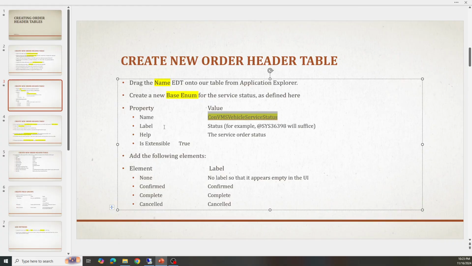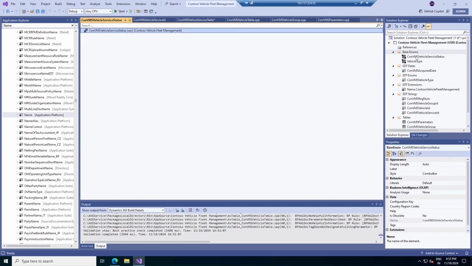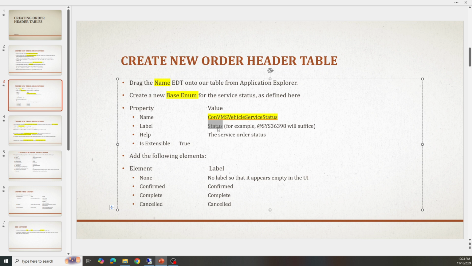This is now added. Okay, so the label will be status, and the system has its own created. So what I will do, for the ConVMS vehicle service status, we will go to the properties of it, select it, and then over here we will type the label. What was that? Label is status. You can type directly this one and the system will pick it.